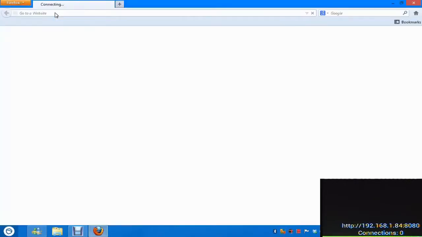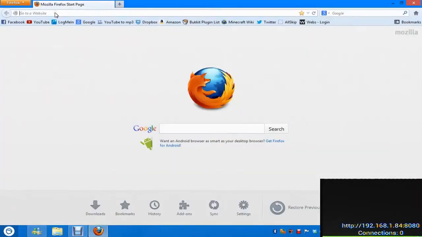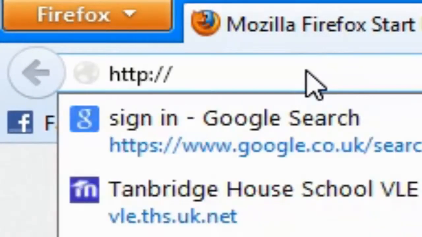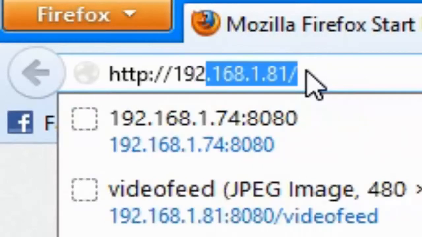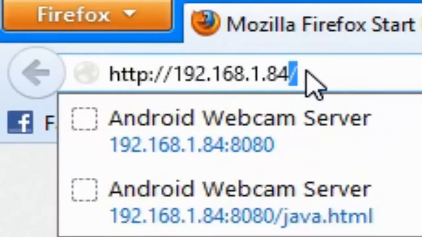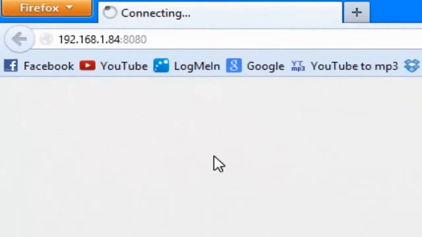Right, so on the laptop, all you do is, if you want to connect to it, go to whatever browser you're using. In the address bar, you type in http:// and then the IP address, which always starts 192.168. With my one, it's 1.84. Now you'll see it in my history because I was mucking about with it because I can. And then :8080. It's really not very difficult. Just type it in and hit enter.